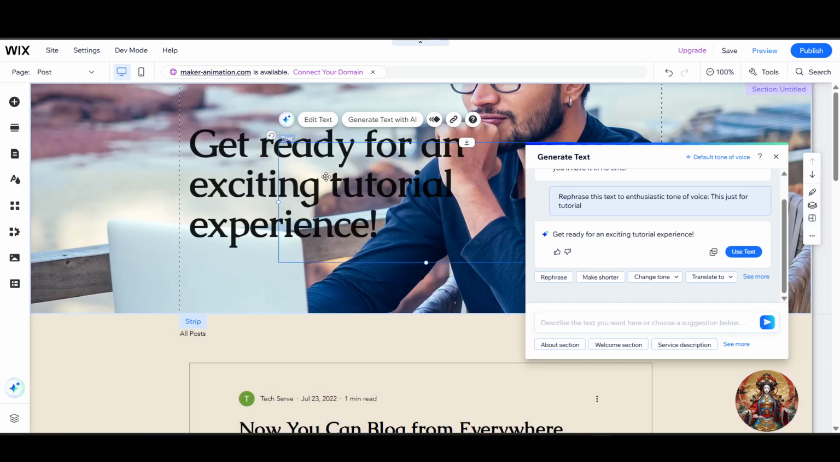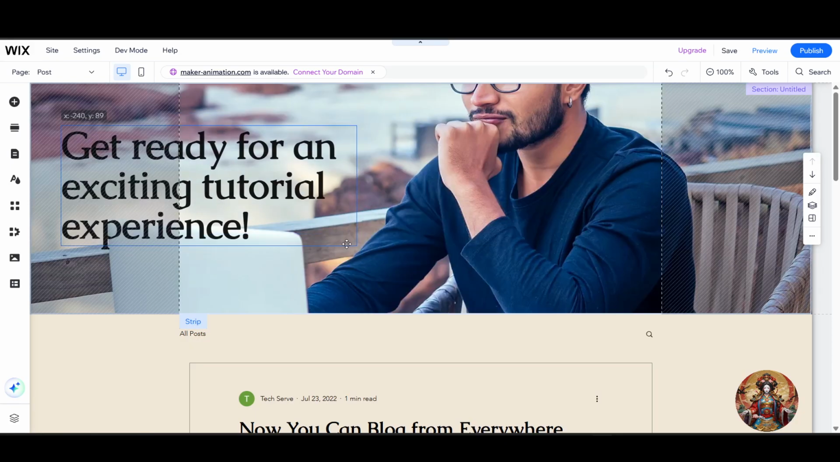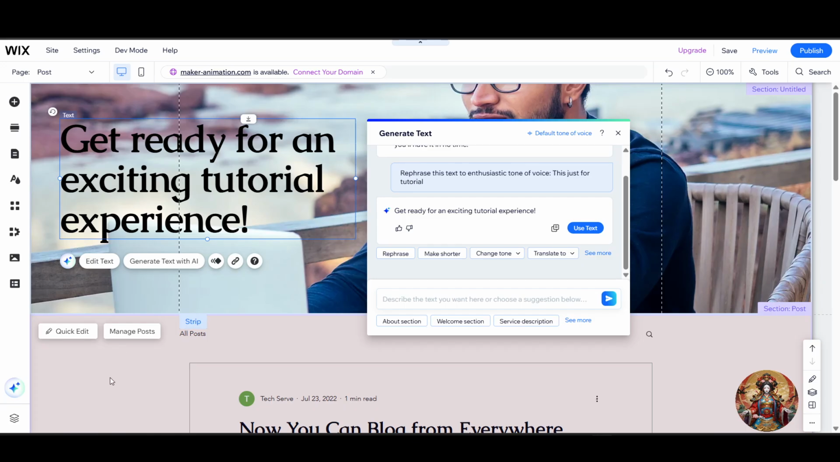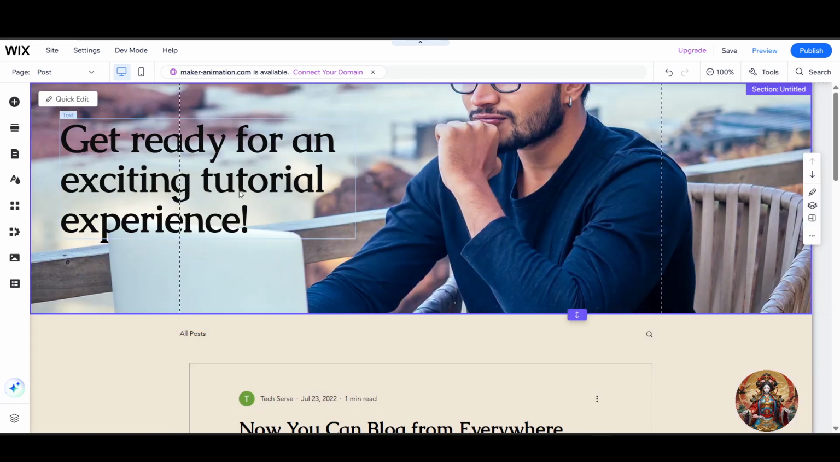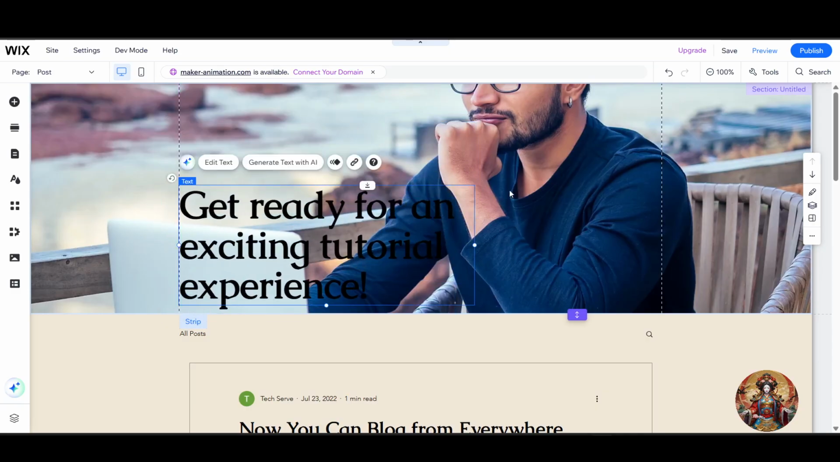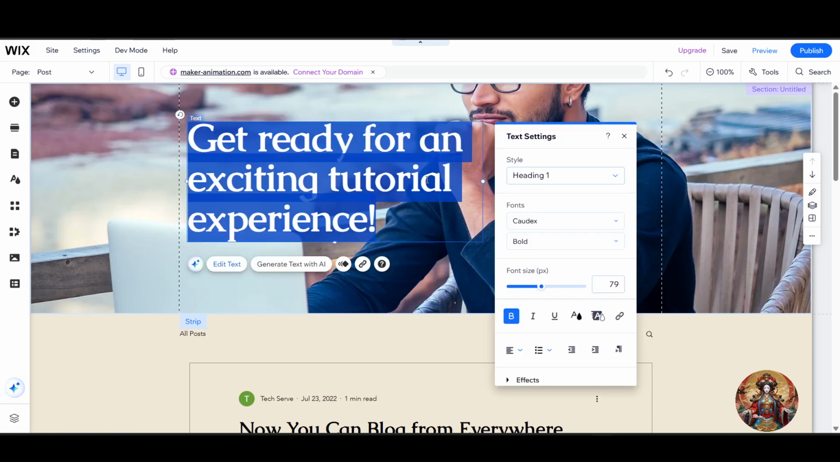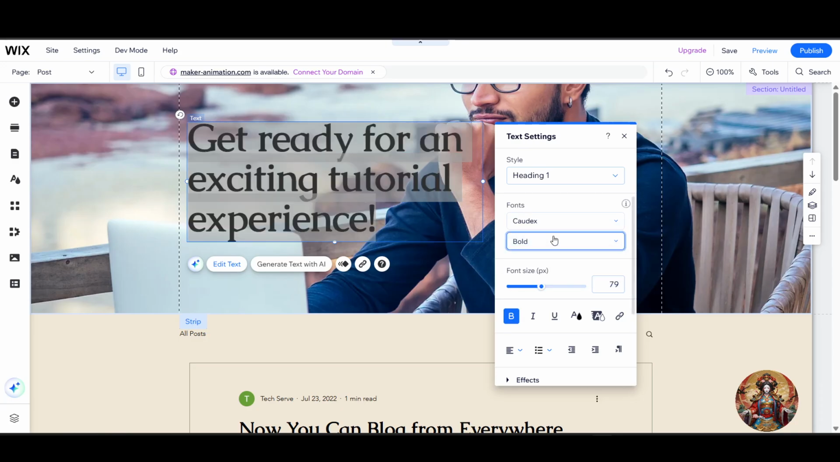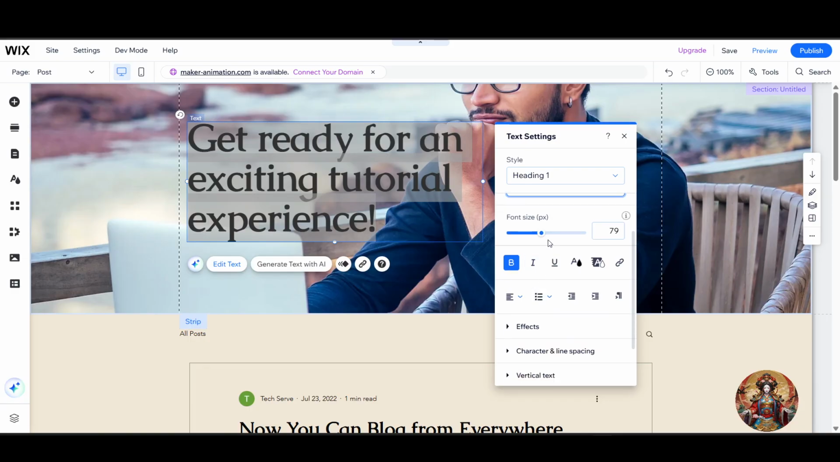Use the text. Okay, we got our text: Get ready for an exciting tutorial experience. So AI is a little good at selecting the text, the description and the title. So yeah, you can generate text with AI as well, and if you want to change the font of this text, you can just select the text and from here you can change the font, the boldness of this text, and the font size as well.